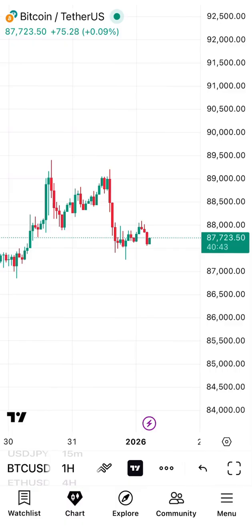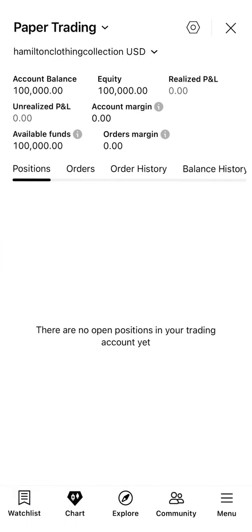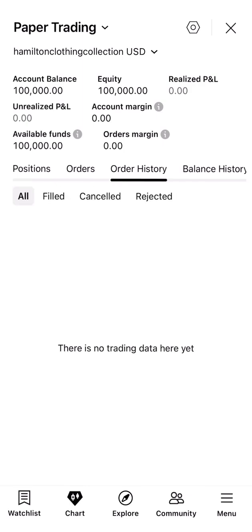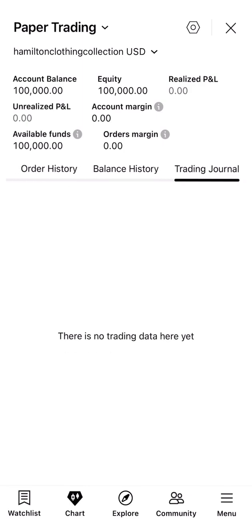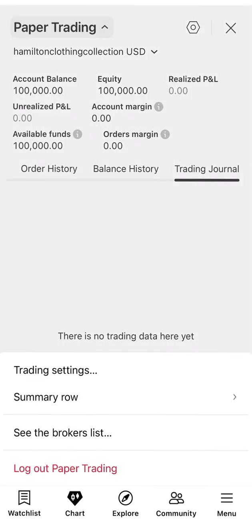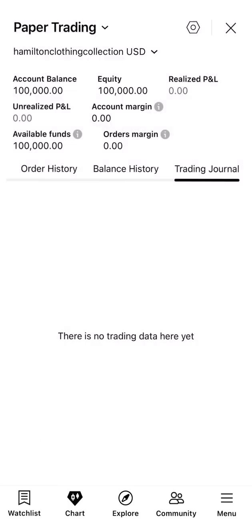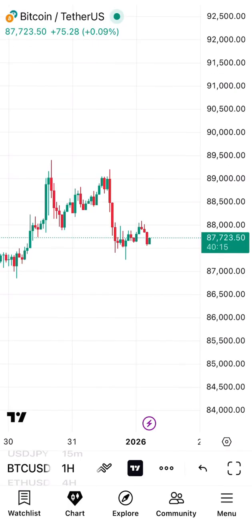Okay. How do you know you're in a paper trade? If you look at the bottom right there where it says 2026, you will see the TradingView logo. You will click that and it'll let you know your account balance, orders, order history, balance history, trading journal. All of that is on here. If you want to log out of your paper trading, you'll just hit the paper trading arrow and it'll say log out of paper trading. Okay? So that's how you do that.